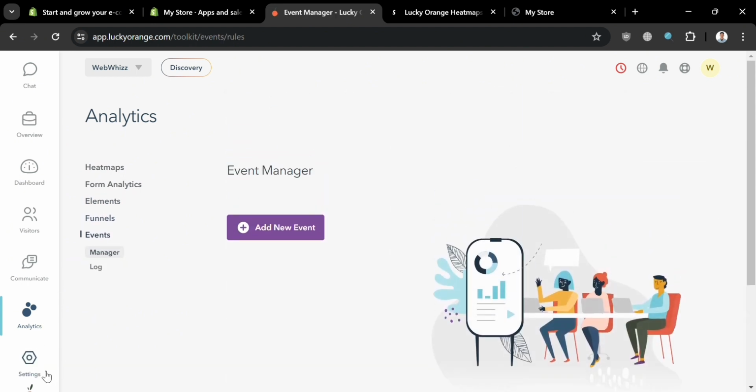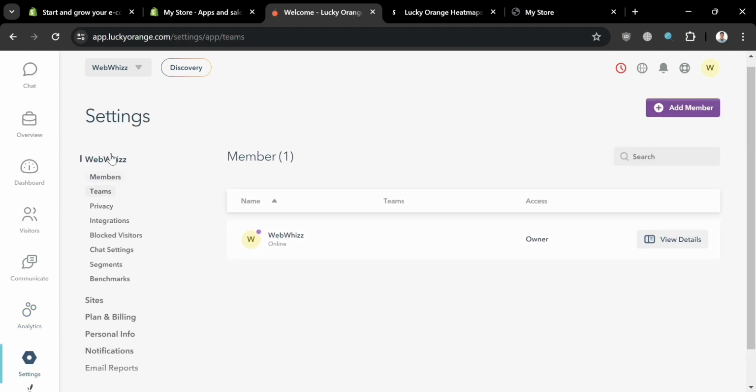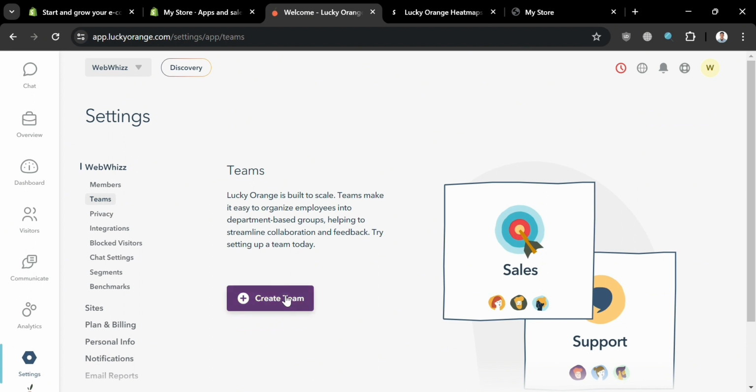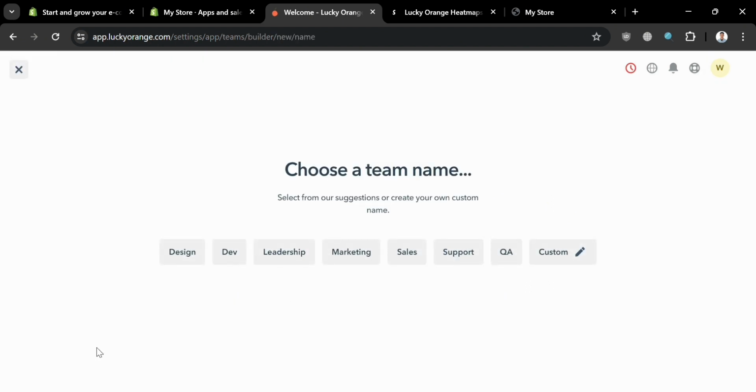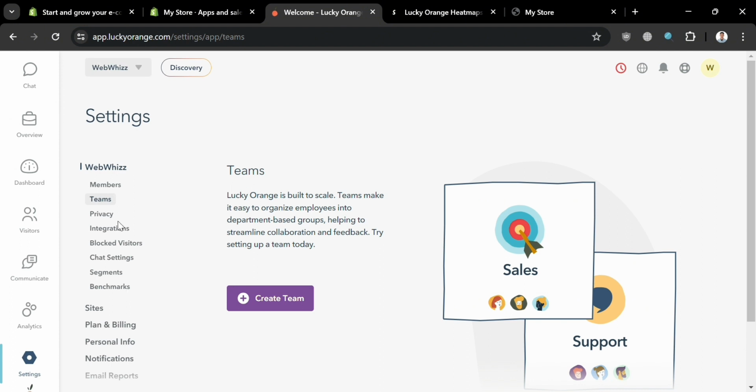While under the Settings option, by simply clicking on it, from here you will be able to see the members of your team. If you want to create a team, just click on it, choose a team in here, and proceed by filling out all of the required information to create a team. Aside from that, these options serve as a control center where users can configure various aspects of their Lucky Orange account.